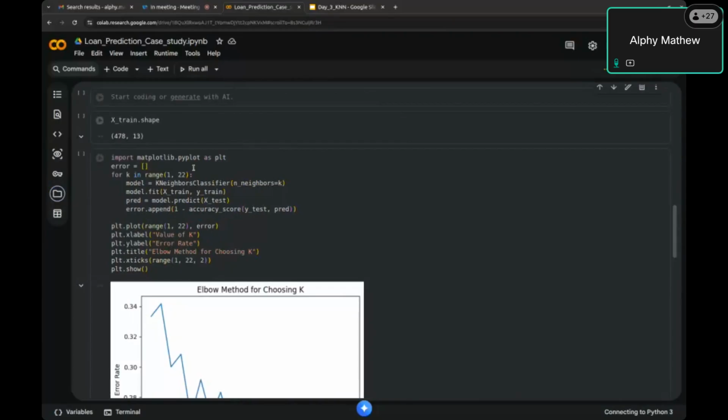For time's sake, I will be using the pre-recorded version. You need to practice it on your own after the sessions. All the materials and all the code, the complete case study, are uploaded in the LMS. So let's look at what is happening step by step.